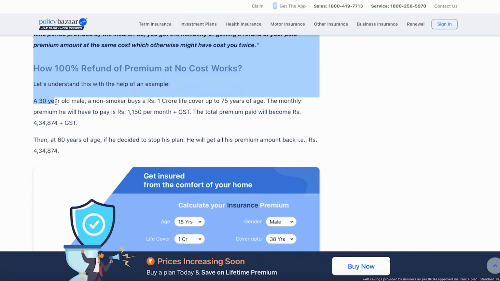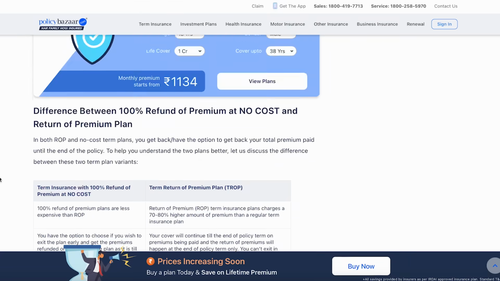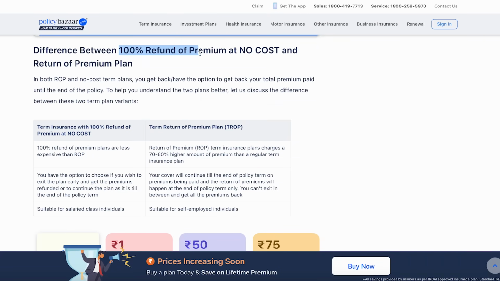So let's say a 30-year-old male, a non-smoker, buys rupees 1 crore life cover up to 75 years of age. The monthly premium he will pay is 1150 plus GST. So total premium till the age of 60 years would be 4,34,874 plus GST. Now at the age of 60, if he decides to stop this plan, he will get the entire premium back, that is 4,34,874 rupee.